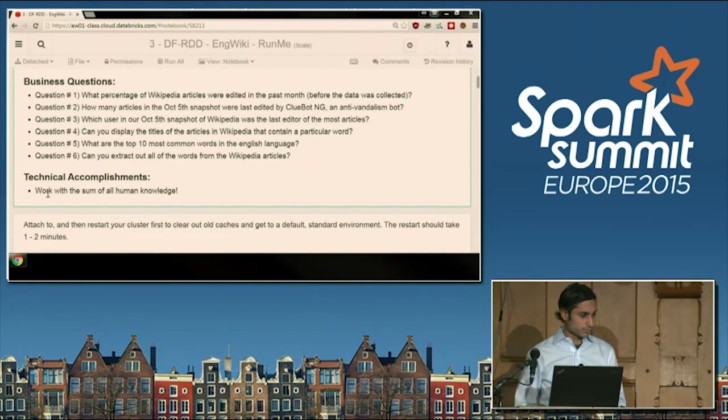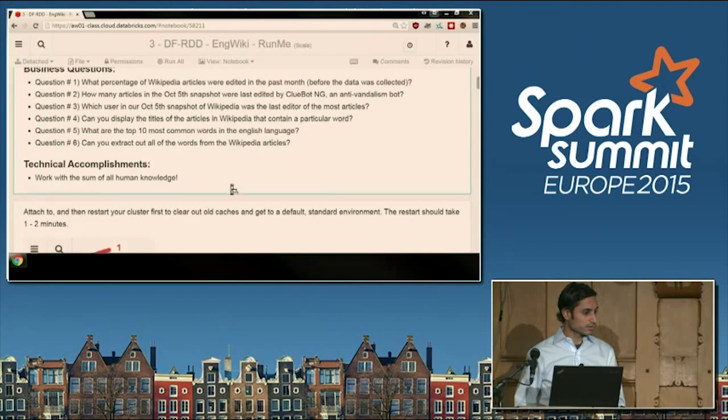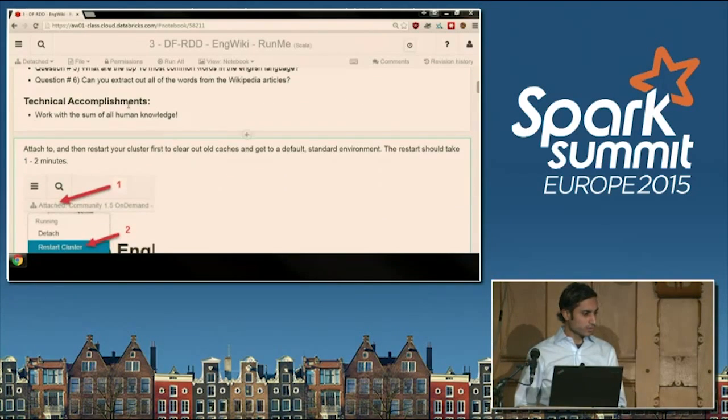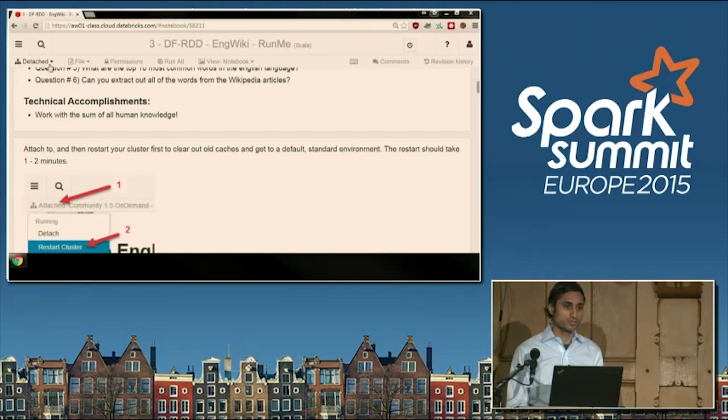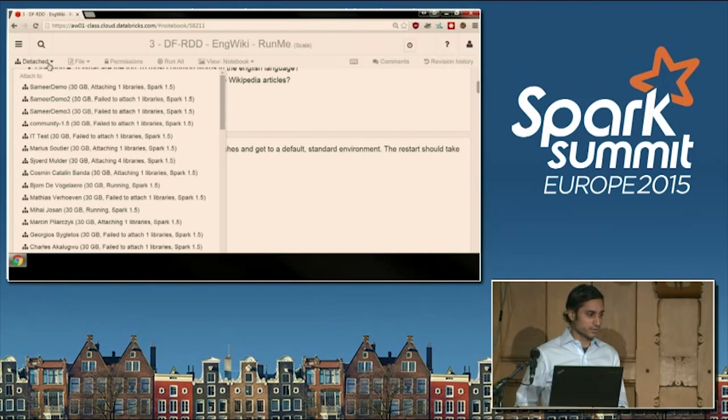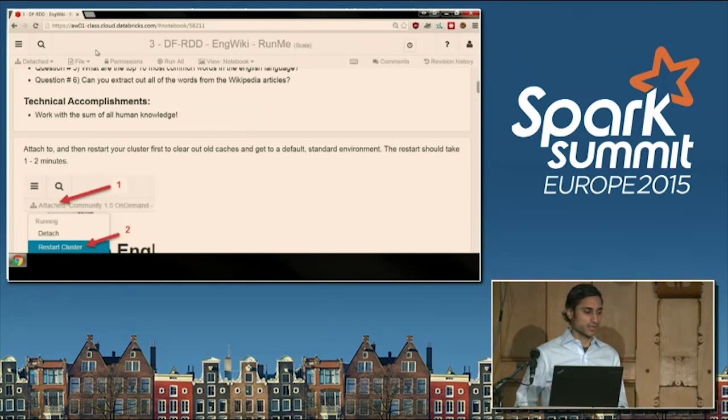So the only technical accomplishment right now is quite significant. What I'm going to do here is something a little bit different. Instead of attaching this notebook to the smaller 30 gigabyte local clusters that you are on, the 30 gigabyte container, but technically a 21 gigabyte JVM, which this notebook works on. I tested it last night.